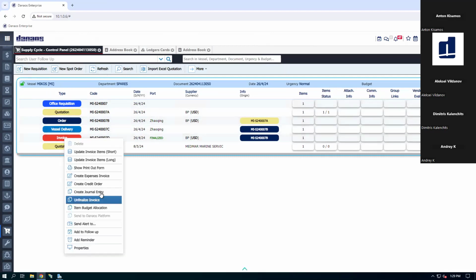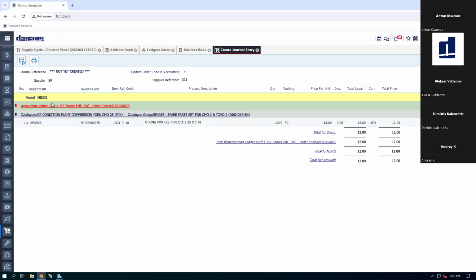Yeah, perfect. So now we can create the journal entry from here. You will see that the supplier is BP, and here we have the link also with the relevant expense that this will fall on based on the supply settings that you have applied.